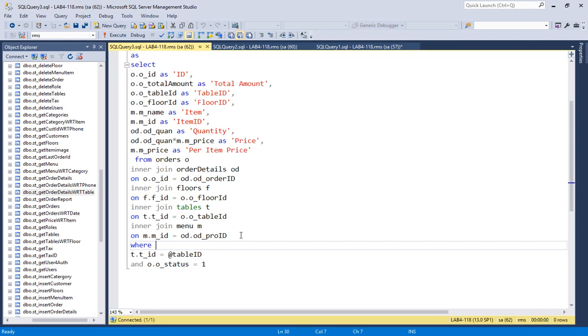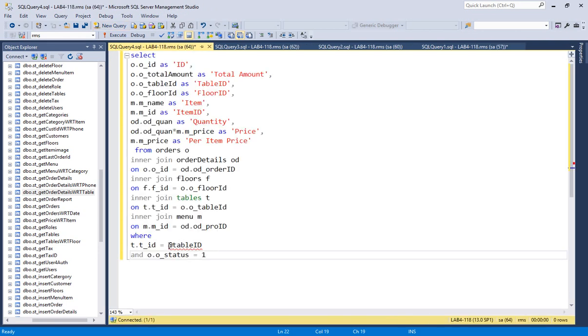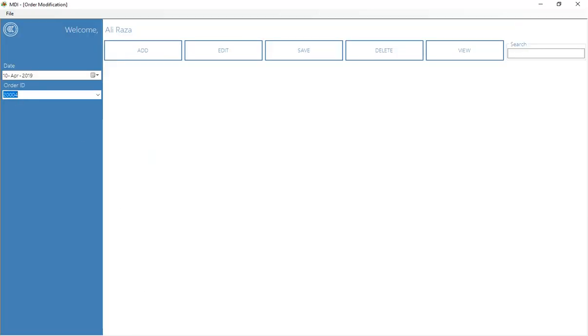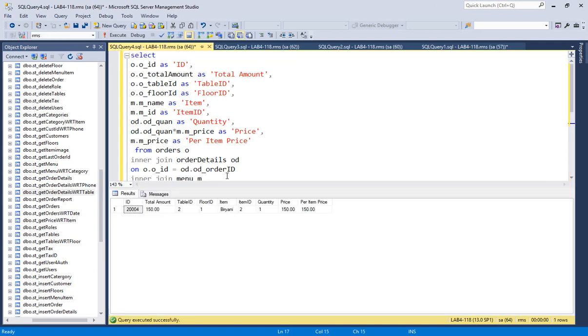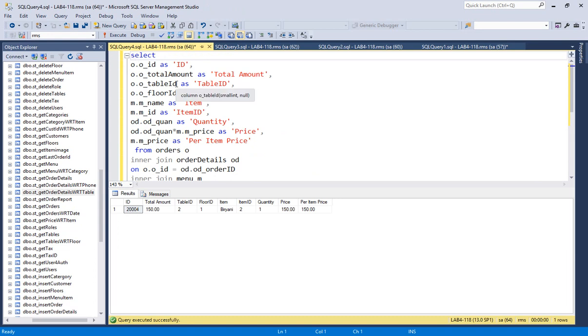So copy this one and go to a new query, and you wanted to display the order details with respect to the order ID. So remove this floor and table first, and then the menu is there. Table ID should be removed. Here O dot order ID is equals to 20004, I think that was the ID, if I'm not wrong. Yes, so 20004. So let us select. What's the result? Look, the details of that particular order is appearing. Okay, so that's what I want to do.